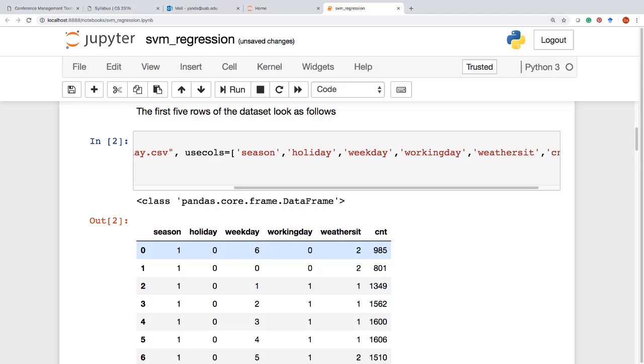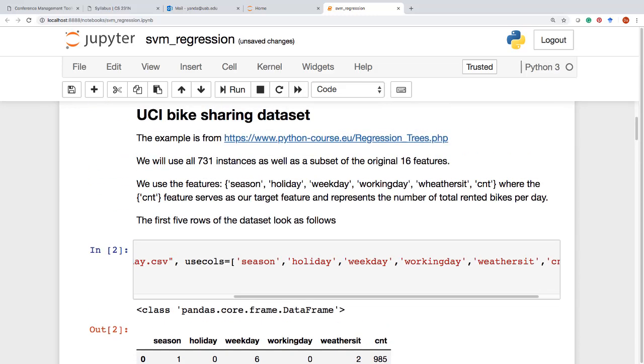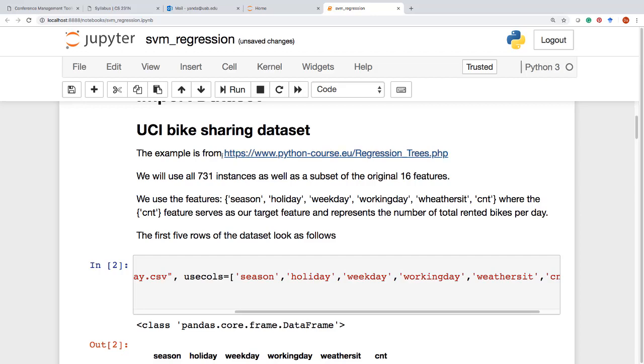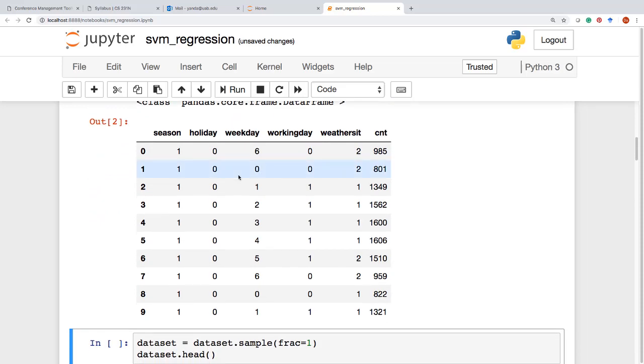In Birmingham City, we also have bike rental, so it's a similar service. I forgot which city this data is from, but it's similar to Birmingham. You want to predict what is likely to be the bike rental number.